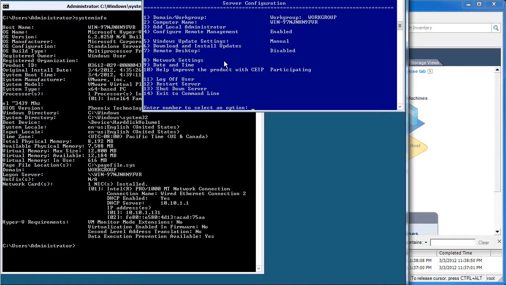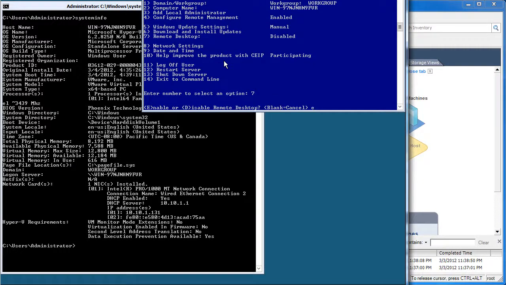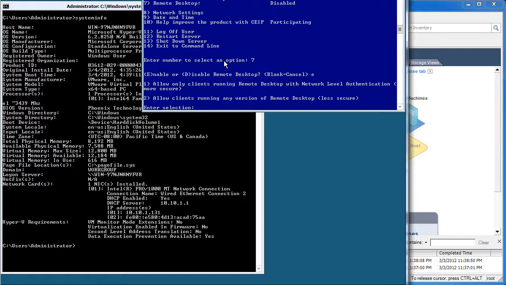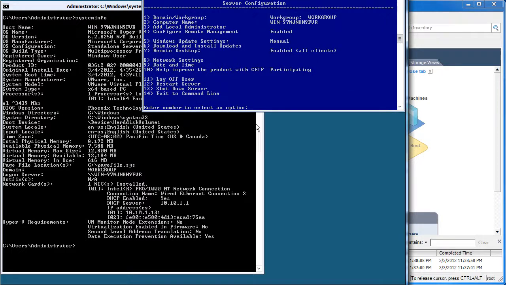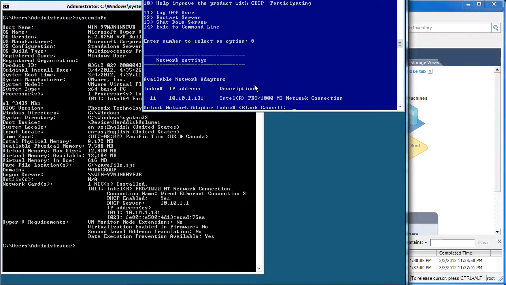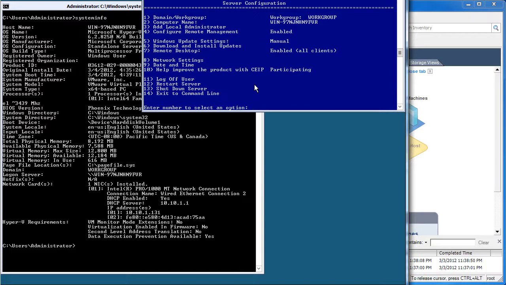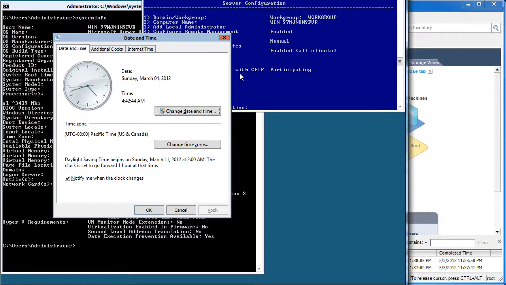Okay. So we don't have tools, so it could be really handy to say yes to remote desktop. And allow any version, just a lab. So now my mouse will be smooth, not that you really need a mouse much for this. Okay, network settings. Gonna hit enter. So now I know the IP address is 131. Date and time. Go ahead and change my time zone appropriately.